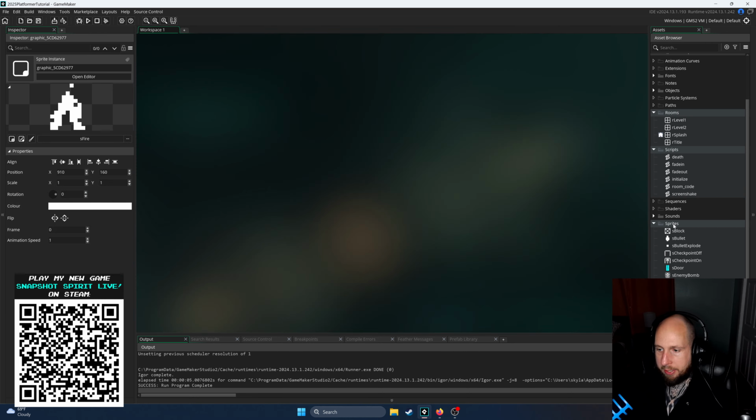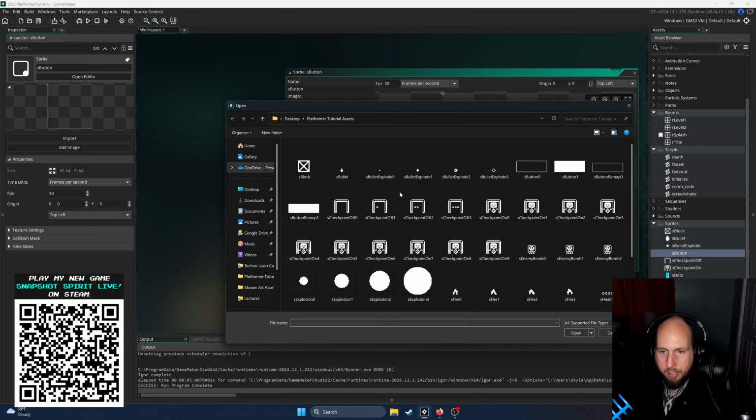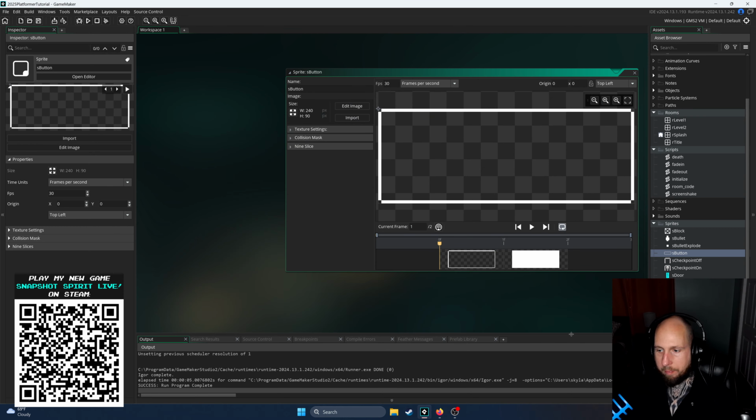To do that, we need to add a sprite called S button. So create a sprite, S button, and import the images. S button 0, S button 1. These are the two images we want. I might change this to 0. I don't remember how I want to do this, if I want to assign the middle center origin or not. Yeah, I do. Middle center origin for this sprite, 0 FPS.